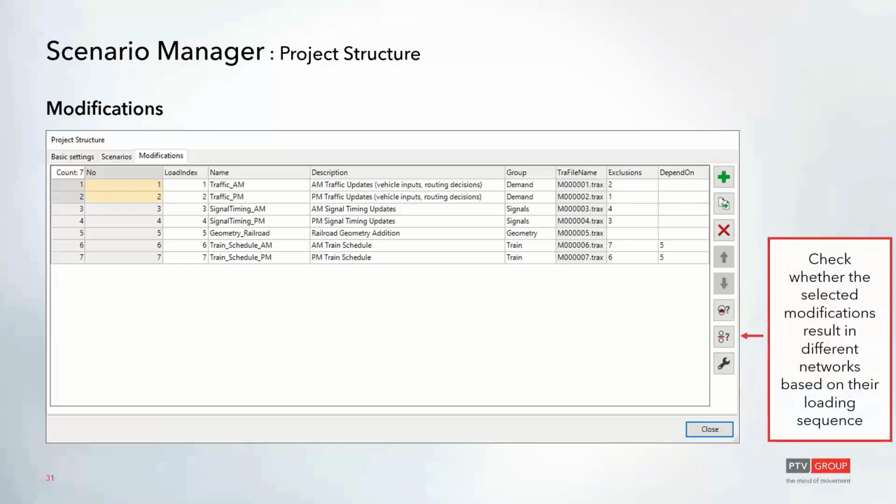And then on the flip side, you can also check to see if two modifications have any dependencies that may result in different networks being created based on their loading order. For either one of these options, these are still useful when you have a lot of modifications or a really long string of different dependencies or exclusions. So this is just a quick way to check both of those to see if there are any exclusions or dependencies.